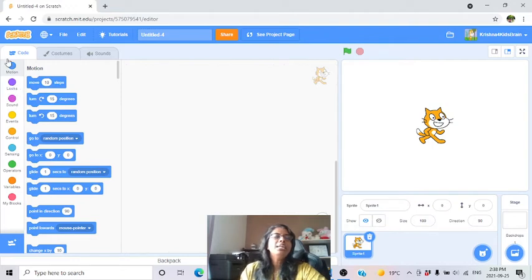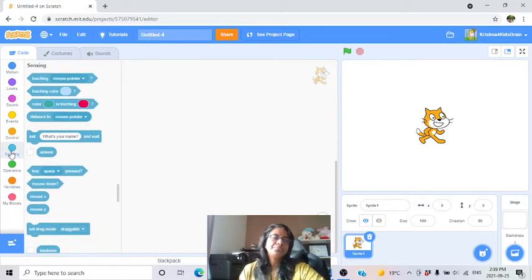Okay, we already learned about all other blocks. So this is the block palette, and there are several categories of blocks like motion, looks, sounds, events, etc. So today we are going to learn about sensing blocks. Okay, so we will go through one by one. First, we will start with the touching mouse pointer.